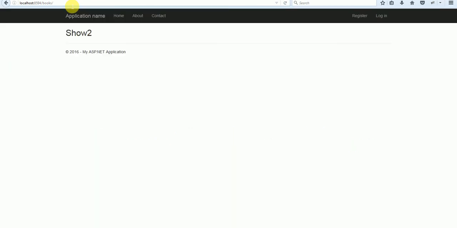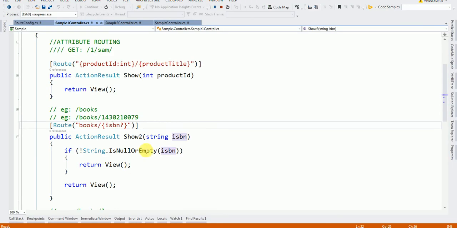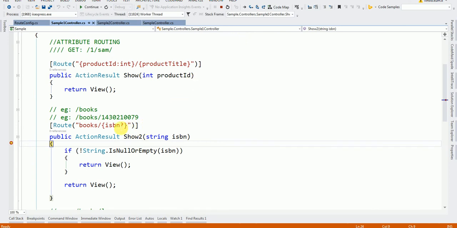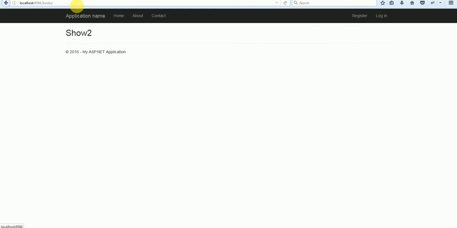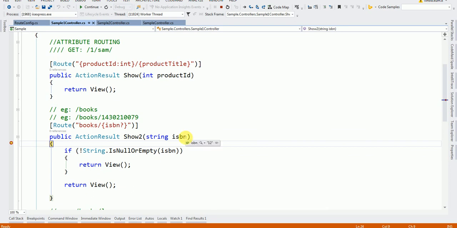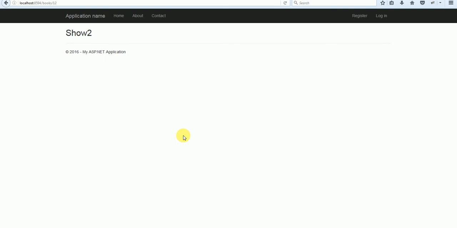See, the Show action executed here even though I'm not passing anything. Let's debug and see what is executed. See here, I'm not passing anything, so by default it will be a null value because this is an optional parameter. Press F5. Suppose I pass some value, 1 2, and just enter. If you see here, I got 1 2. It is an optional parameter; we can pass it or may not, and the code will be executed.